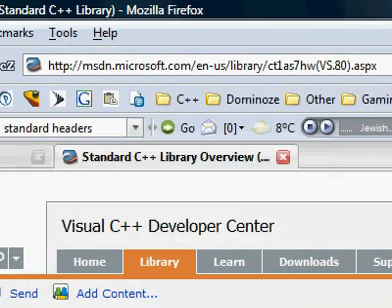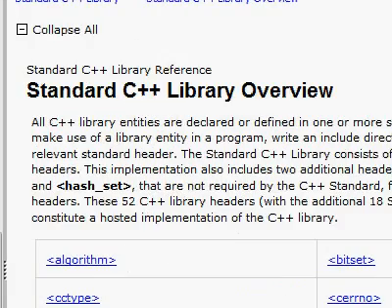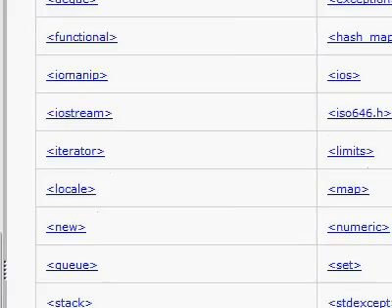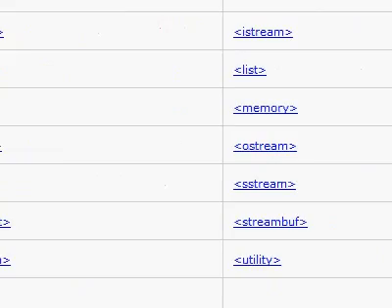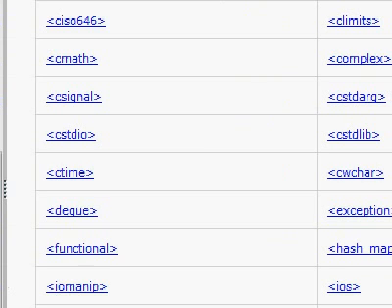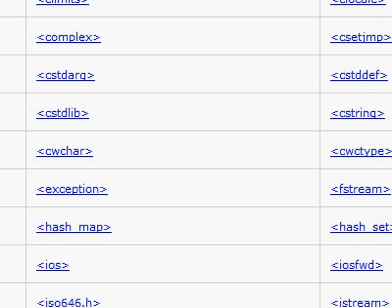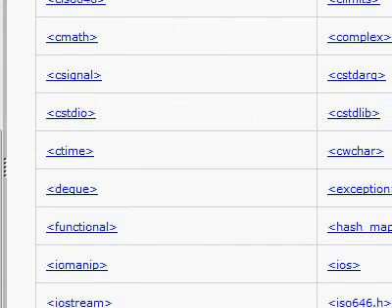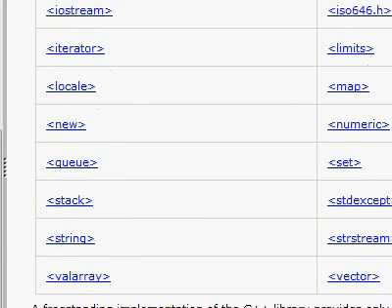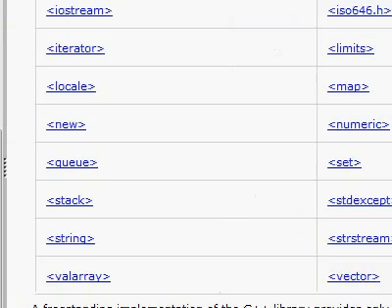Here on msdn.microsoft.com, which is a very useful website, by the way, if you're programming in C++, we see over here about the standard C++ library a whole list of all the different header files which are provided by the standard library, and which most of the time should come included with any compiler program that you may have. And these files should already be found somewhere on your hard drive when you've already installed your compiler program.